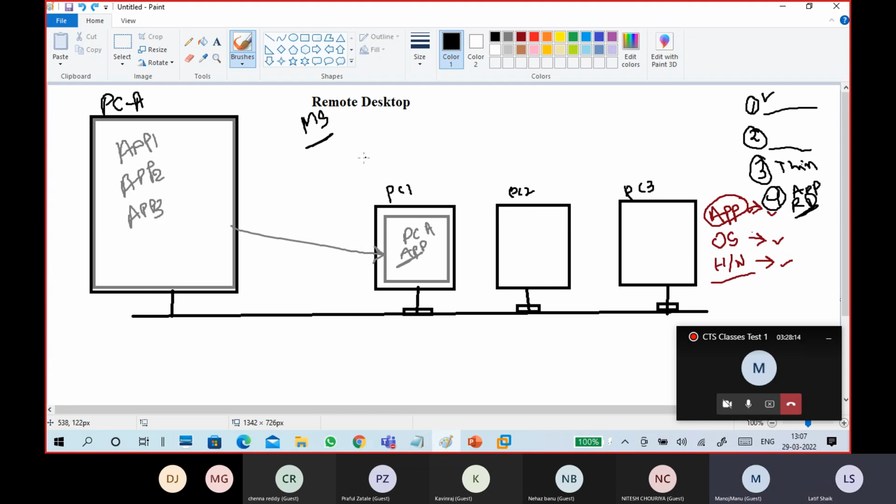We'll go one by one. Again, Microsoft condition is there. Linux is multi-user multitasking. Windows is single user multitasking. Of course it is Windows, because remote desktop means Windows concept only, Microsoft concept only we are talking. So it is one user, one desktop concept.